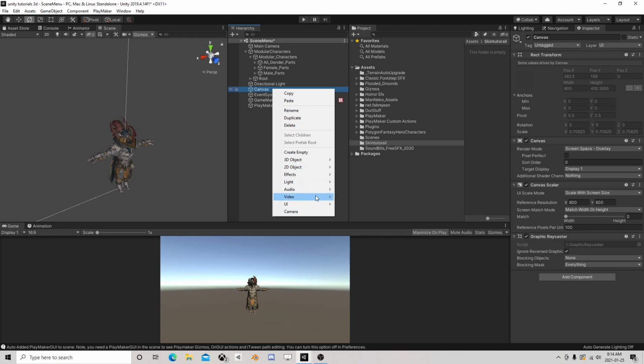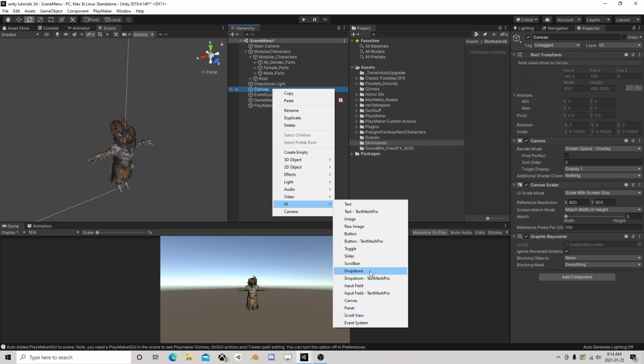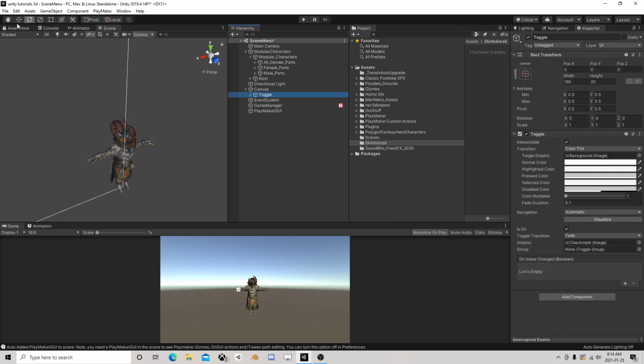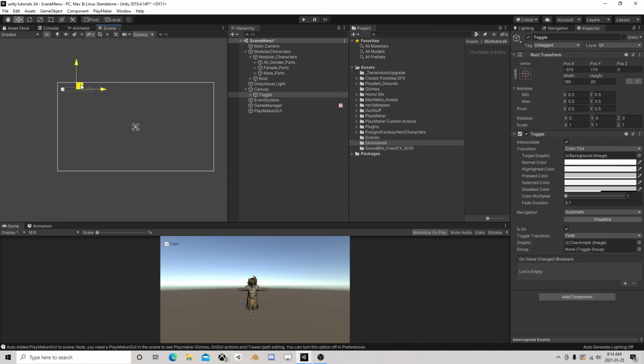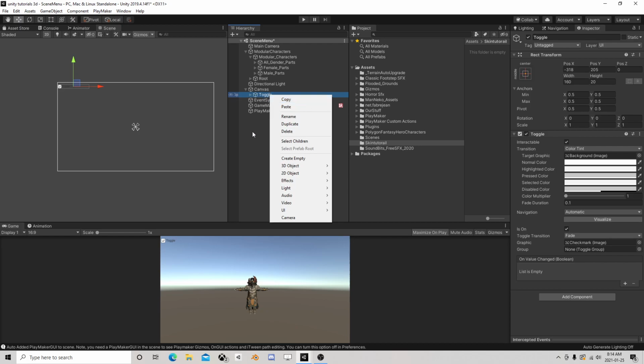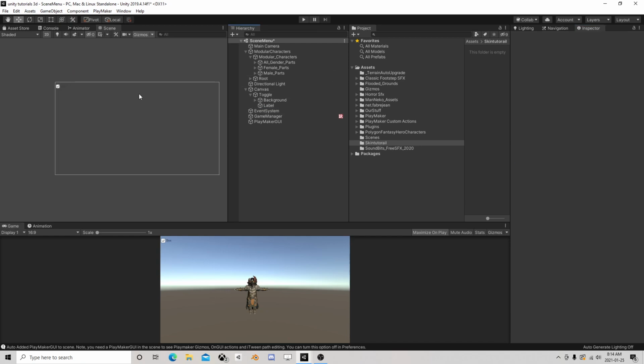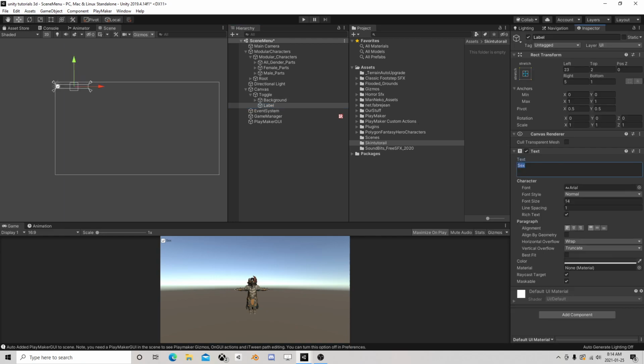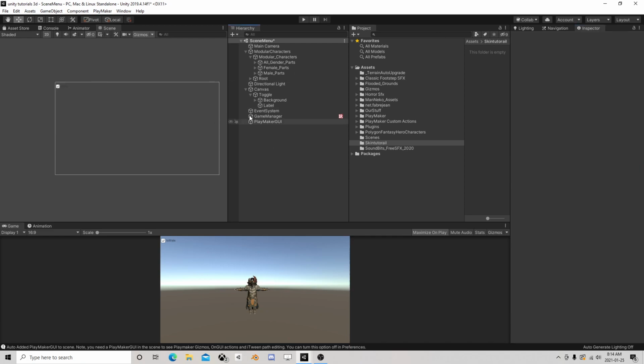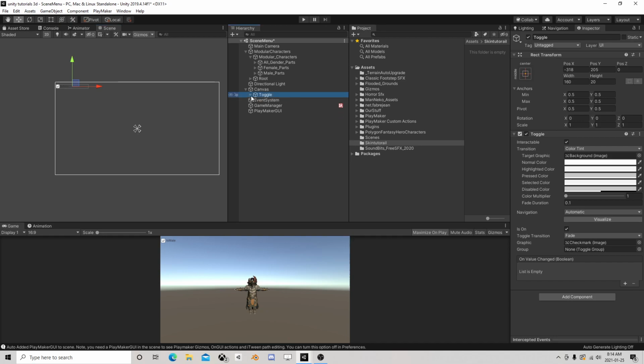So we need a way to say adjust things. So let's start with a toggle. How about go to 2D, and we will stick this up. I don't know, say here. We're going to give this a label of, we'll call it sex, male or female. Oh no, that's not very clear. We'll call it is male. Okay.